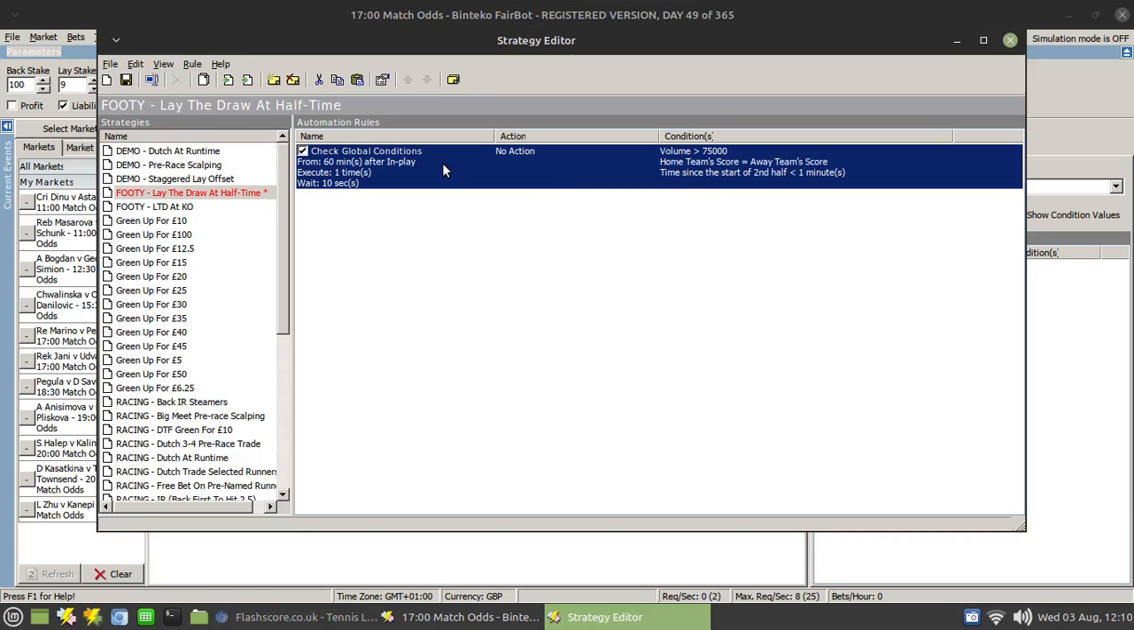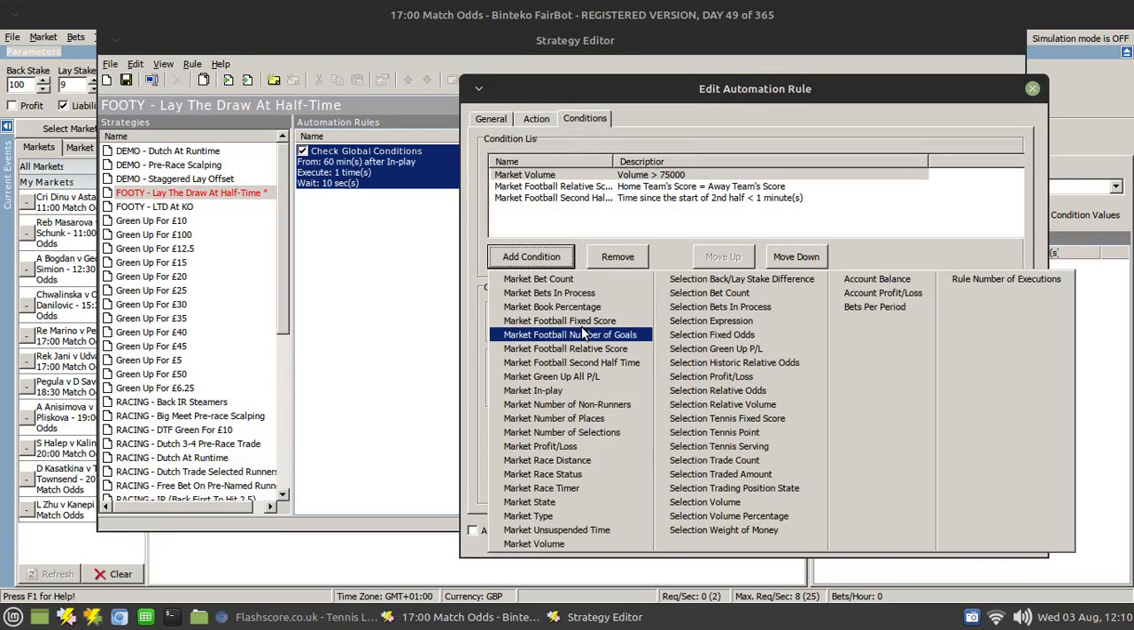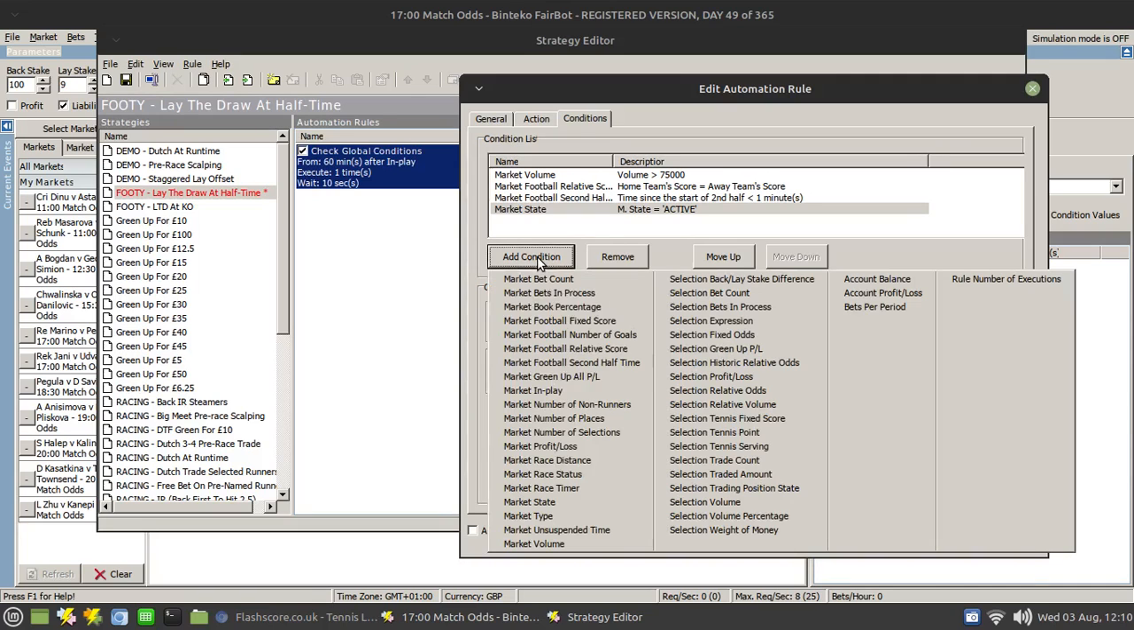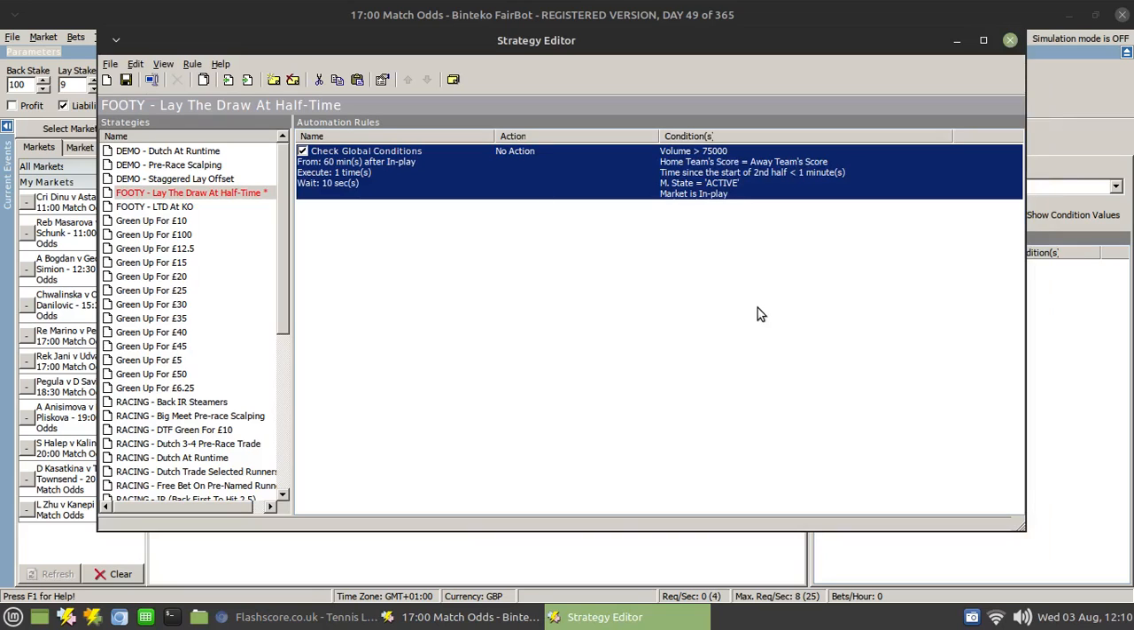So the other thing that you may want to do is to make sure that the market is actually active, i.e. it's not in suspend mode. So just add that in there. So that'll be the market state. Make sure that that says active as opposed to the other options of suspended and closed. And finally, you could, if you so desire, add in market in play, and that just checks that the market is in play as well. So we've got those number of conditions in there.